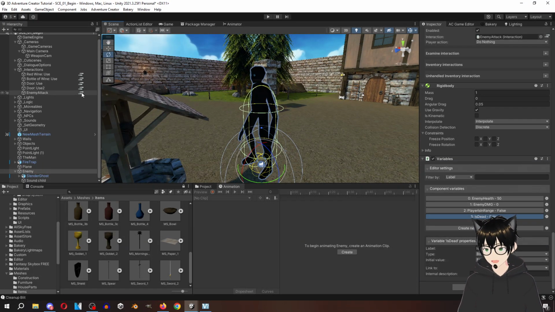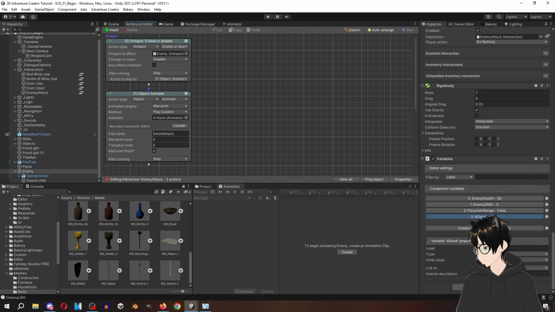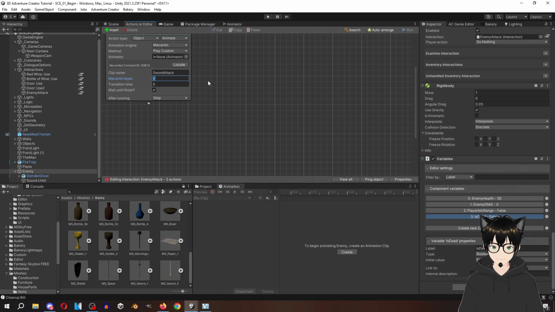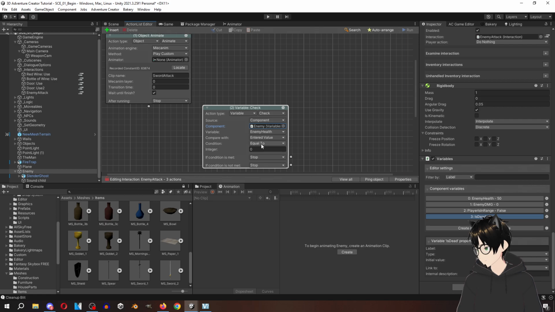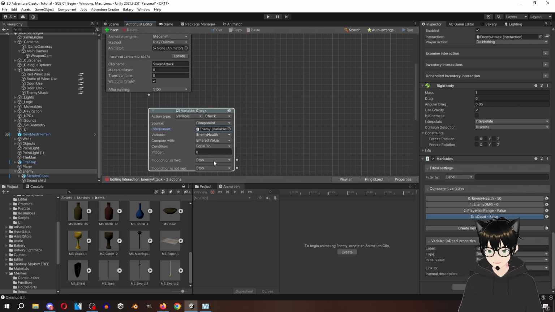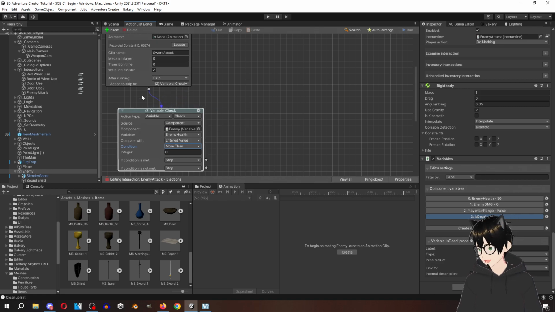Okay, back to our enemy attack script. Now that we have these component variables, we'll want to add a new variable check here, and component check for the enemy. We will check if the enemy's health is more than 0, then we will do our attack.